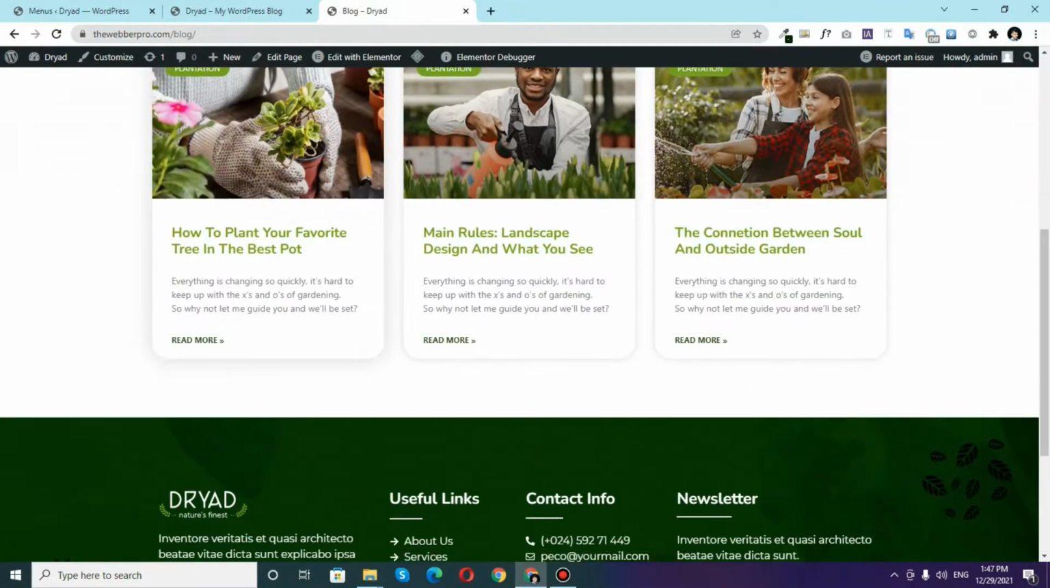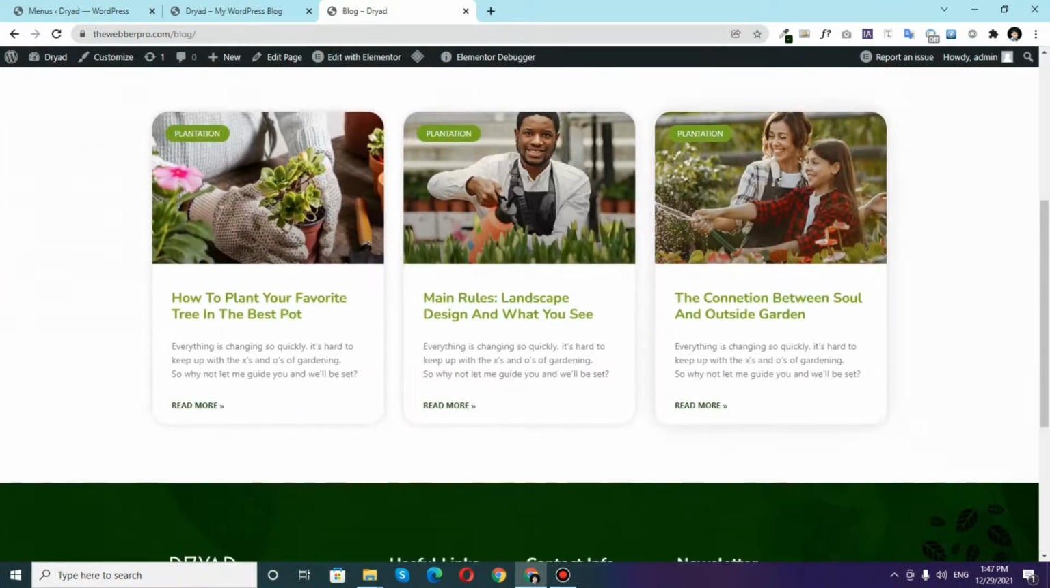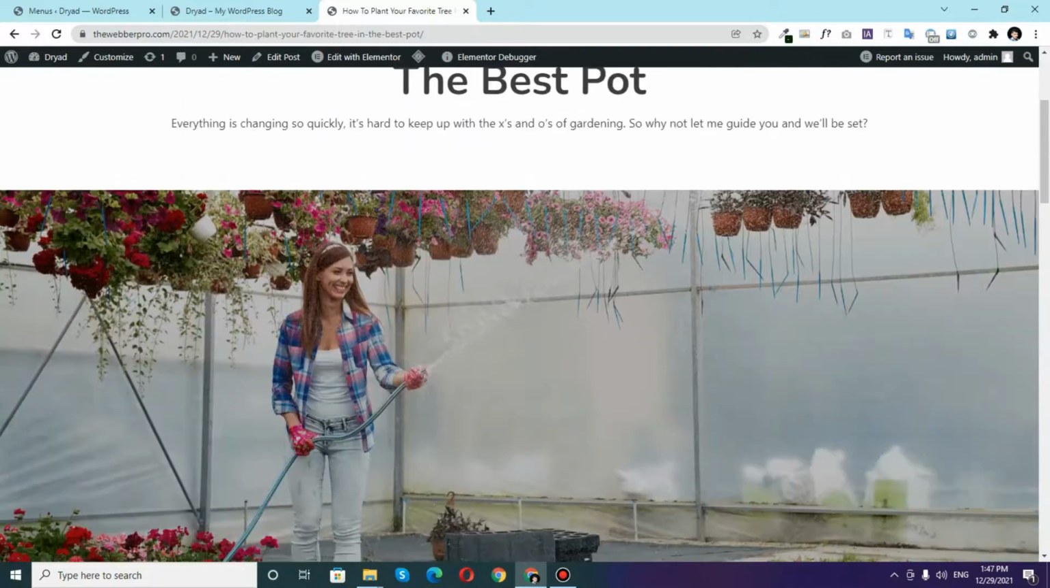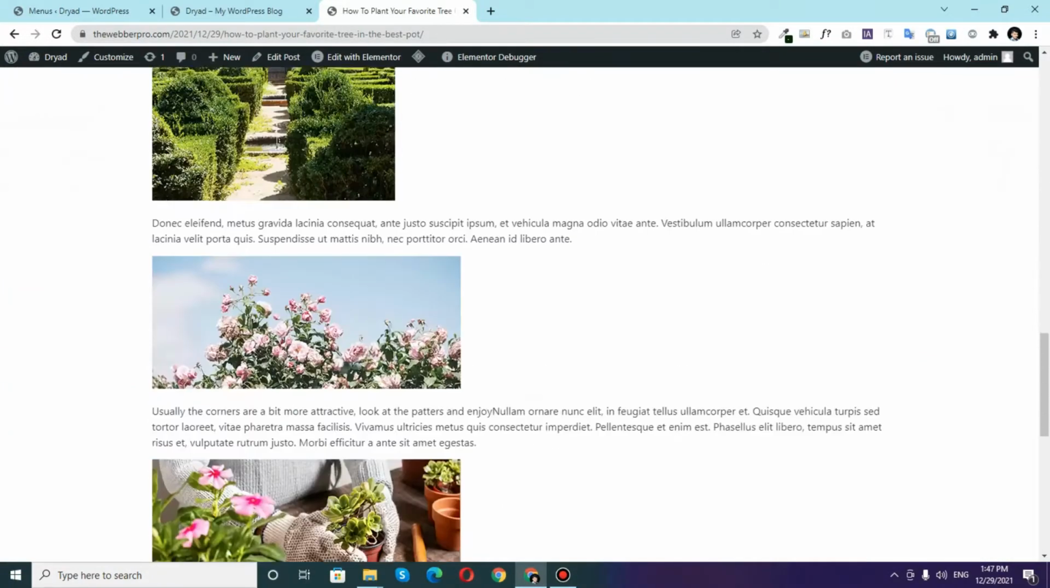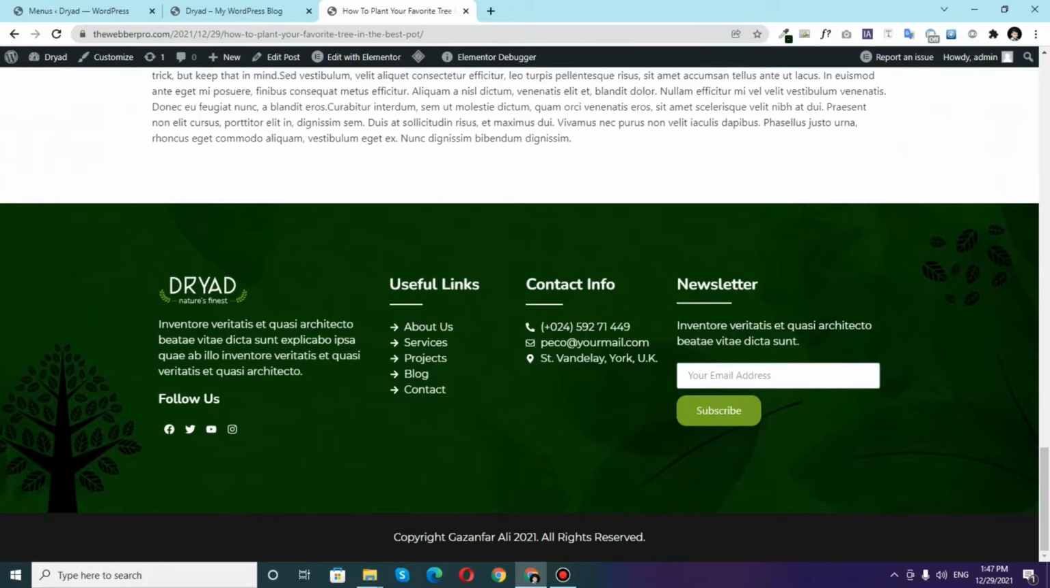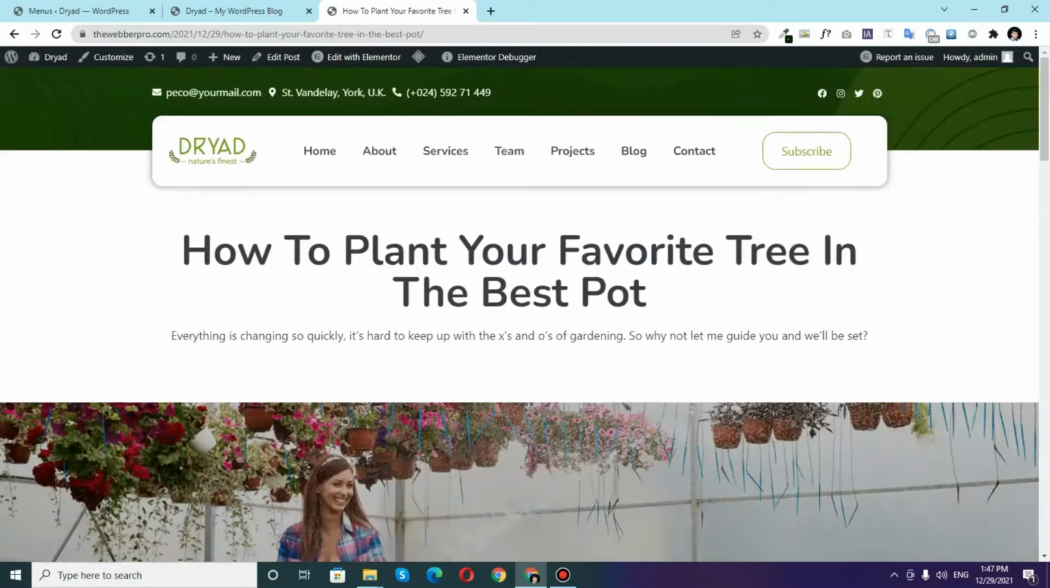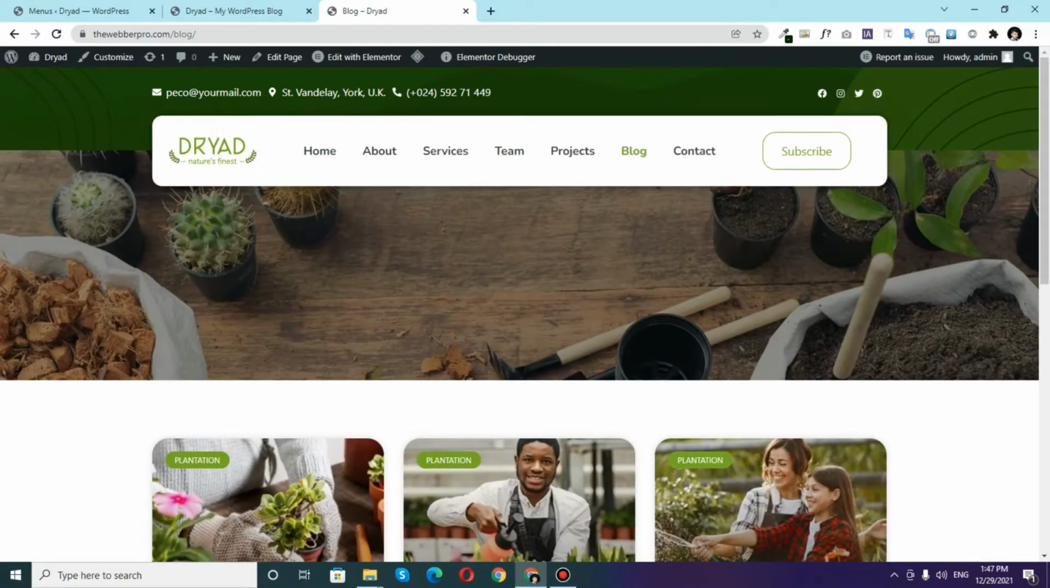So you can see our template that we have created is loaded here. Now if I click on any of these posts, you can notice that the blog template that we have created is already showing here. So this is how you can create your own blog post template and blog page using Elementor and Elementor Pro.